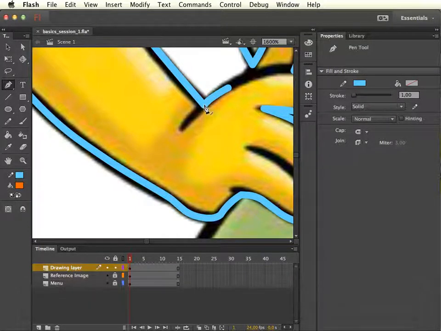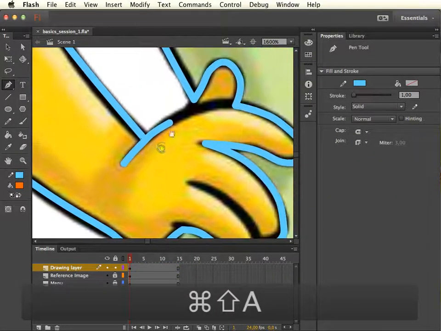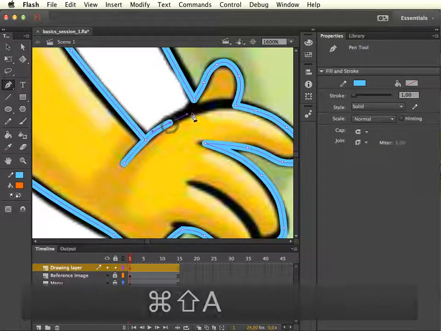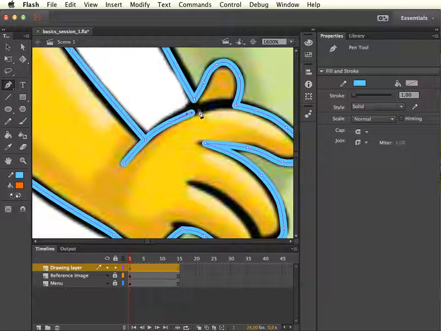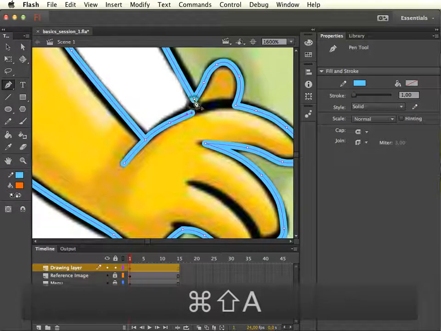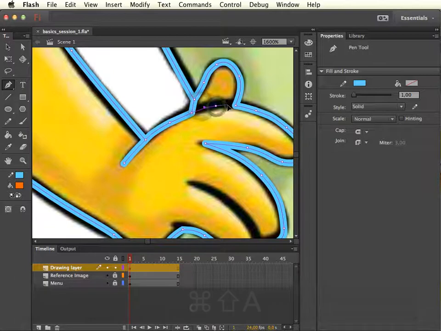If I now hover over the point, you can see that my cursor changes to a straight line at an angle, like a 45 degree angle. This indicates that if you click here, you can continue drawing this line. So I'm single clicking, and now I can click and drag to continue from this point. So this is a very unique thing which you can do in Flash. So this way we can continue drawing from an existing line or point.